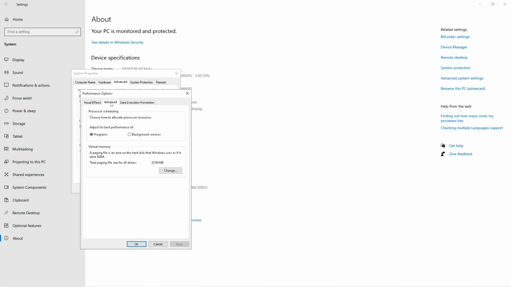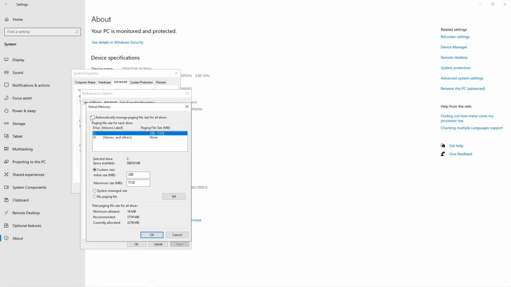Then go to Advanced. Then click on Change. Now here, if this is ticked, simply untick it and click on custom sizes, and on the initial size, input 1024. And for this one, you have to calculate it: 1024 times your RAM.